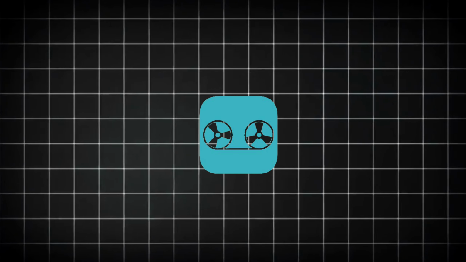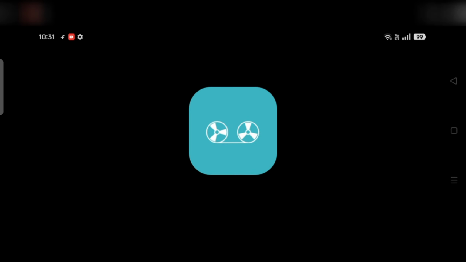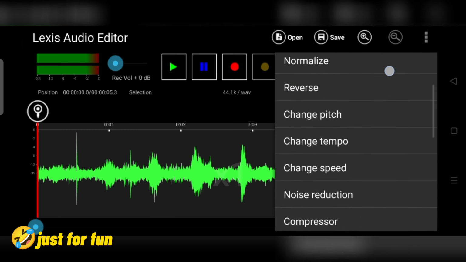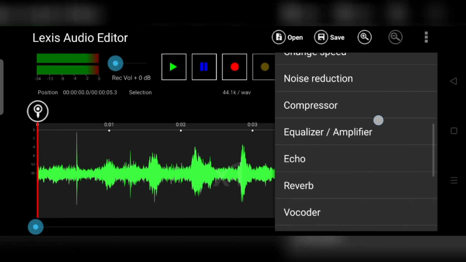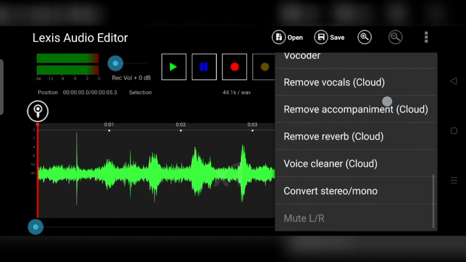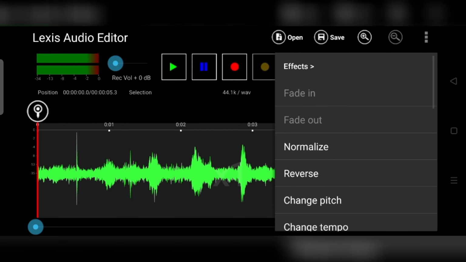Fourth is Lexis Audio app. In this app, आप अपने audio को crispy, hard, soft, smooth कर सकते, and even you can remove background noise from this app. If you want to download this app, it is available on Play Store.